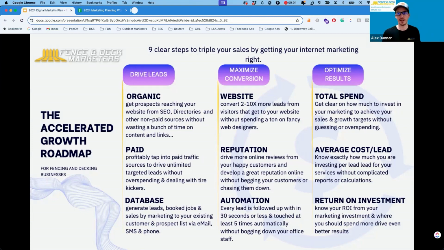The local services ads are Google guaranteed ads. Those are pay per lead. So with those, you're only paying for actual leads that come in. You're not paying for just if they clicked on it, and they work really well, mainly for fence contractors because they have a separate category for fencing.